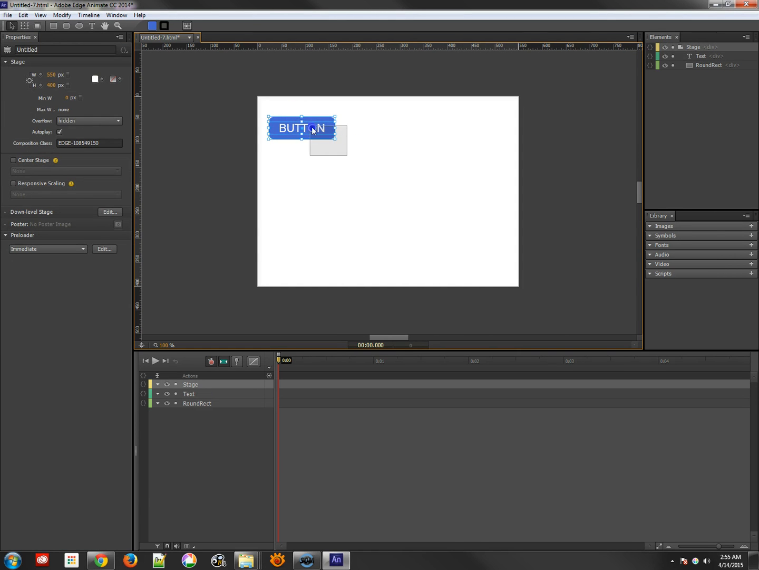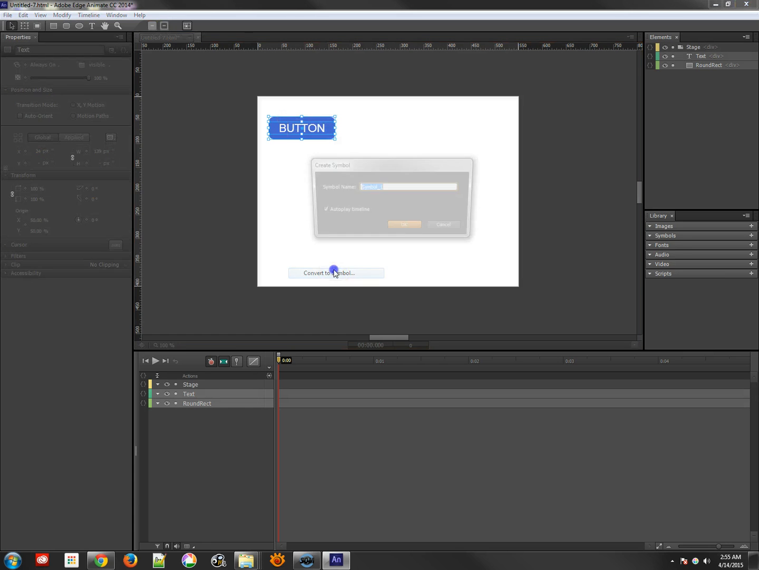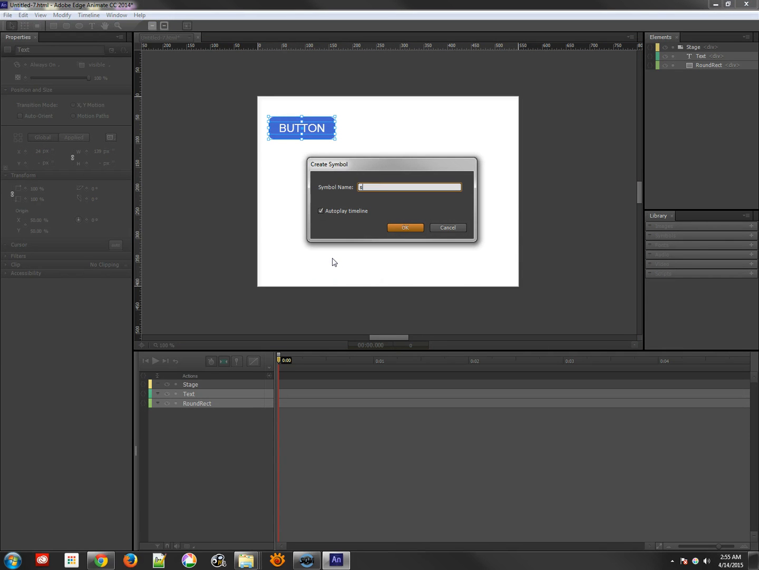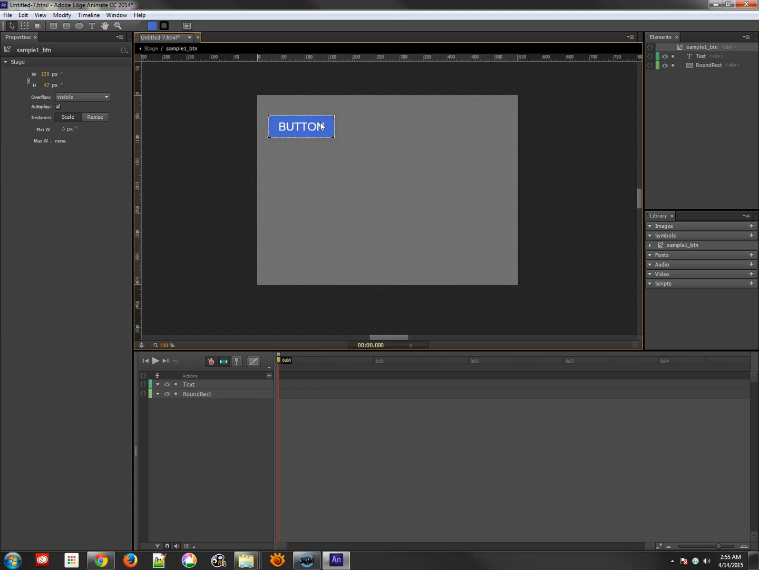Once you've got that, you want to select both of them. You want to right click and choose Convert to Symbol. I'm going to call this Sample1 BTN. Now, inside of this, you need to double click to go inside.